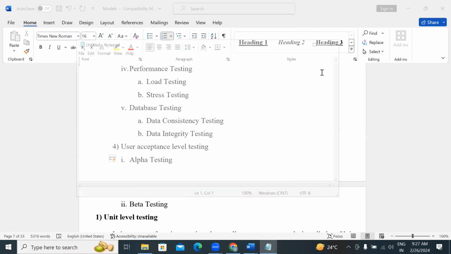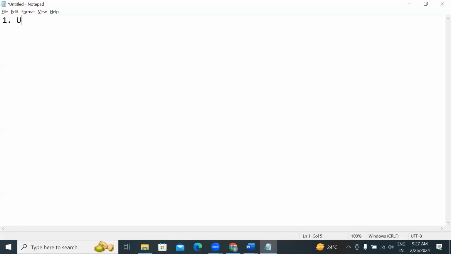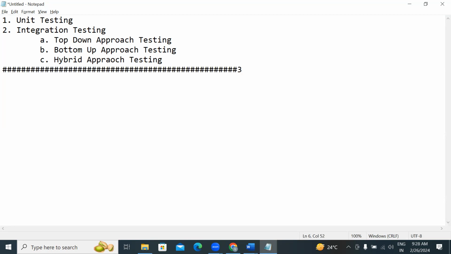Just go through this once again. Answer first the unit. Next, integration. In this, top-down approach, and then bottom-up approach, and then hybrid approach. Who will do this? White box testers, meaning developers.